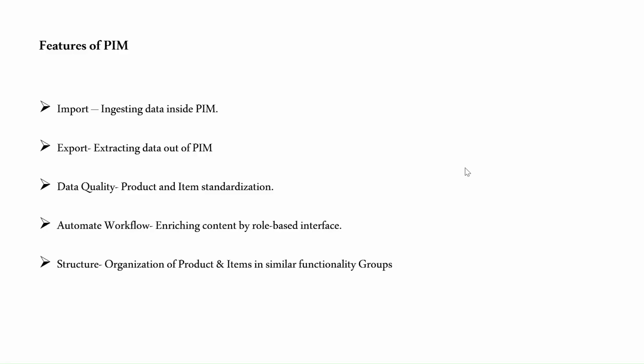Now, what are the different features of PIM? If we take any product information tool, we will get some unique features available there. The first feature is import. Import means we can ingest the data inside the PIM. That is known as import. Then export. Export means we can extract the data out of the PIM and distribute it to the different distribution channels. So that is the export functionality.